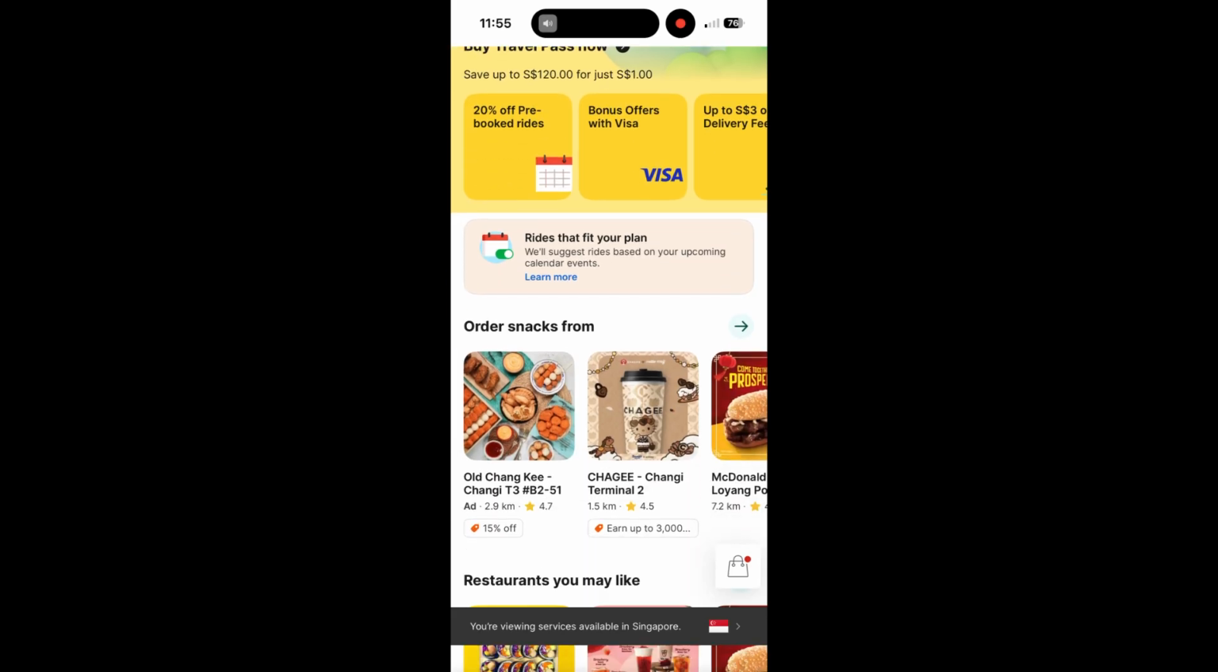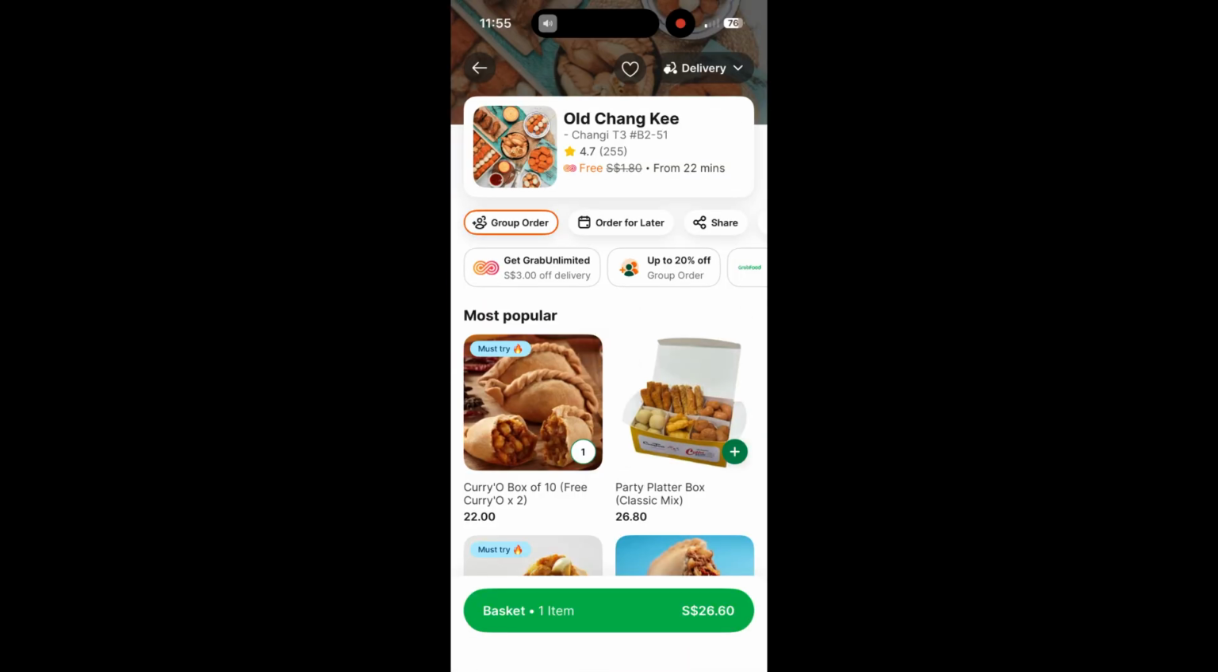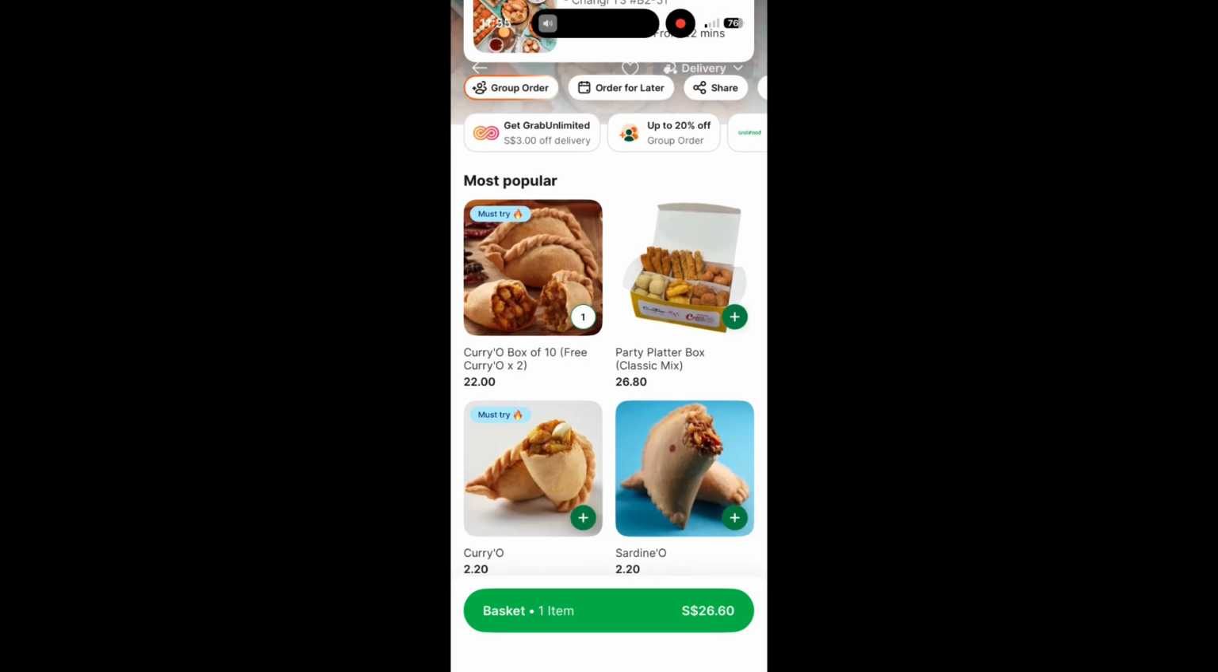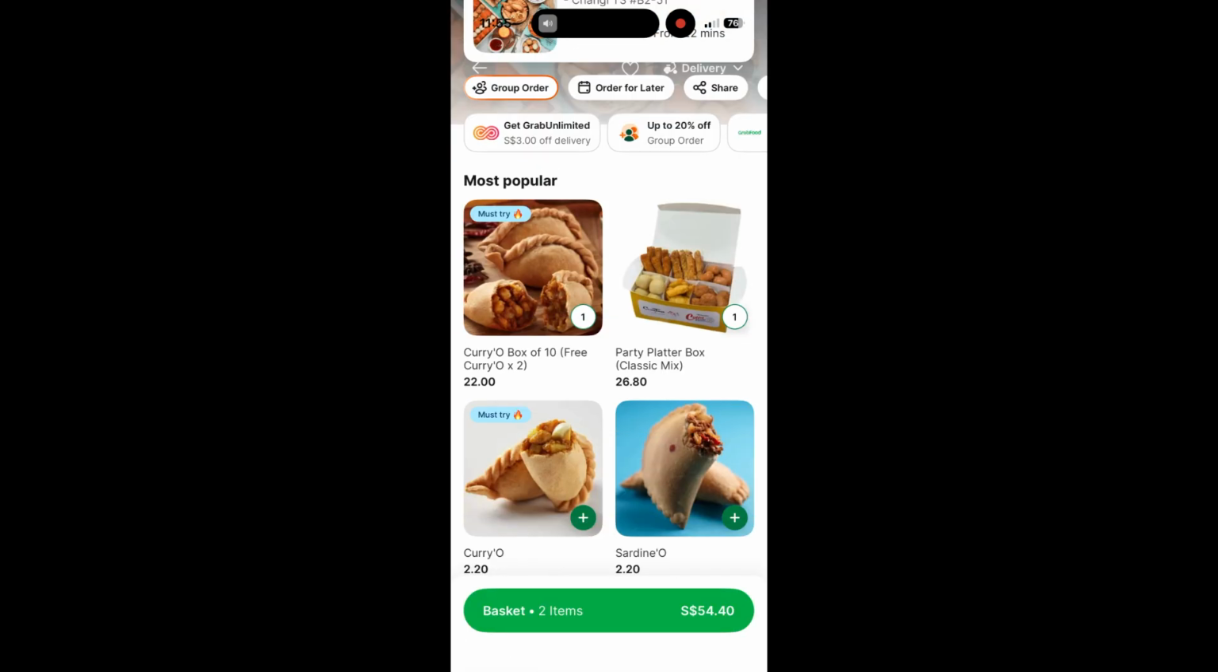Step 2. Choose your food. Browse the restaurants and food options. Tap on the items you want to order. Once you're done, tap View Cart.